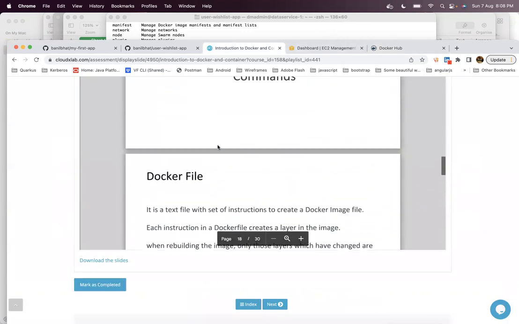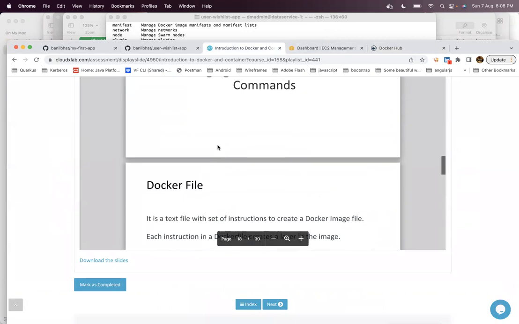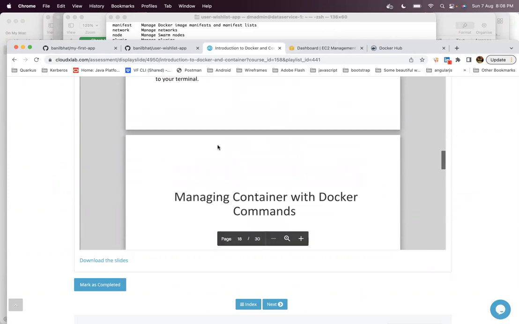So we have a running container at any point of time. You can start that container. You can stop the container. That container itself has an application running inside.